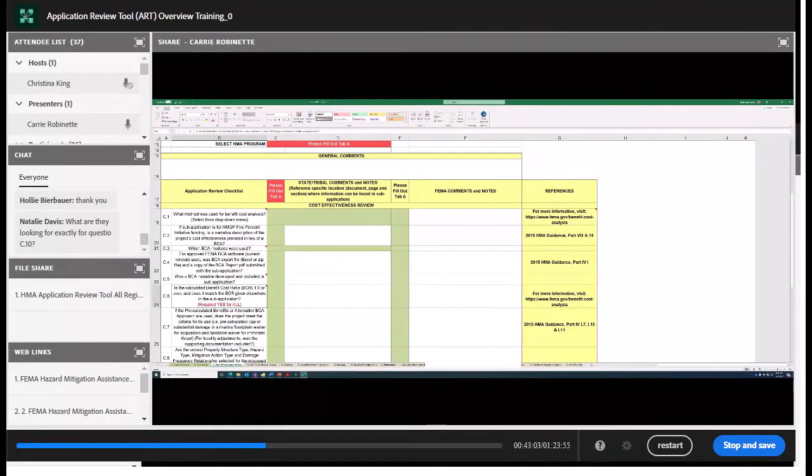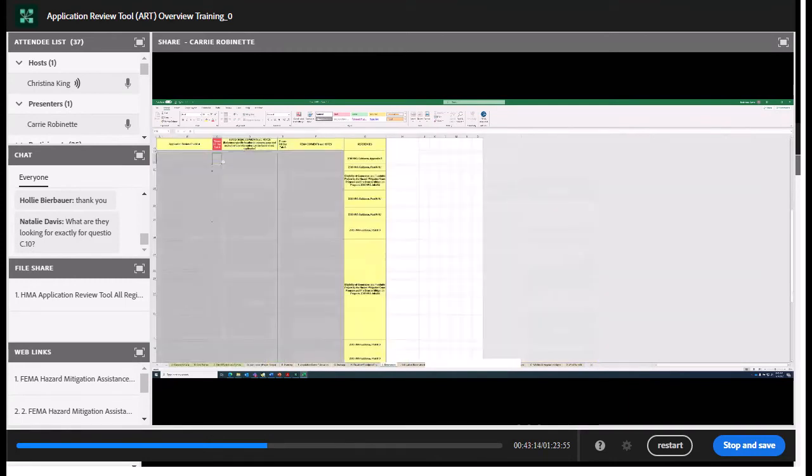All right. So any other questions on this cost effectiveness tab? Yes, we have a question.